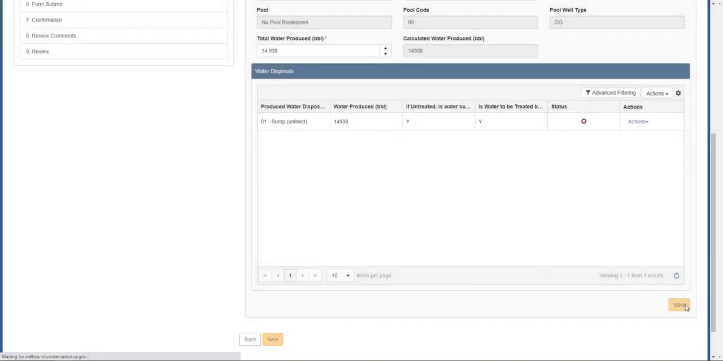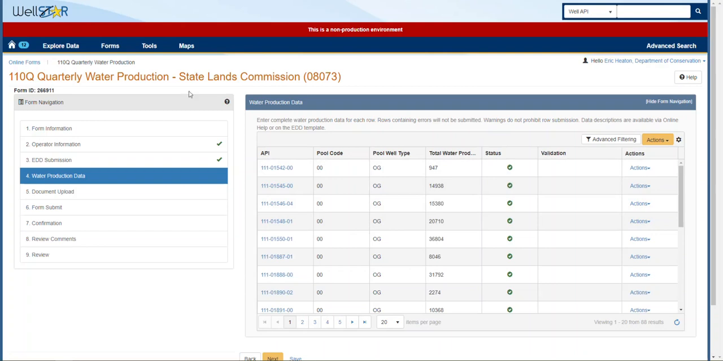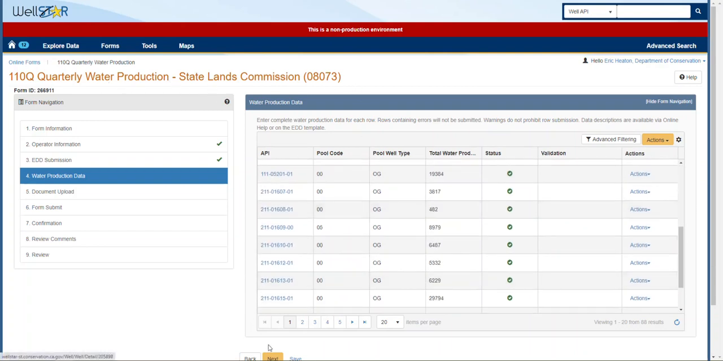We click Save here. And with that, we should receive green check marks for all the wells that are here. Again, we do not have any more errors at the top, and we can go ahead and proceed to the next section.